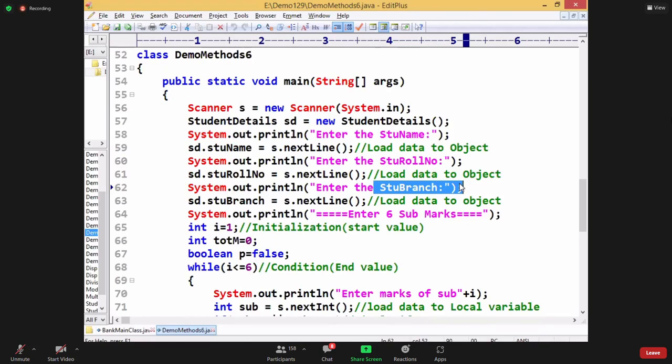CSE, ECE, EEE. Enter the branch and verify the branch. So the branch must be in between. I gave a 1111 pin number, no, the same logic. In the same way, the branch must be CSE, ECE, or EEE. If not, invalid branch. If the branch is verified, then read your 6 subject marks. You are reading roll number anyway, I did not keep any condition for roll number, so keep one condition for your student branch.